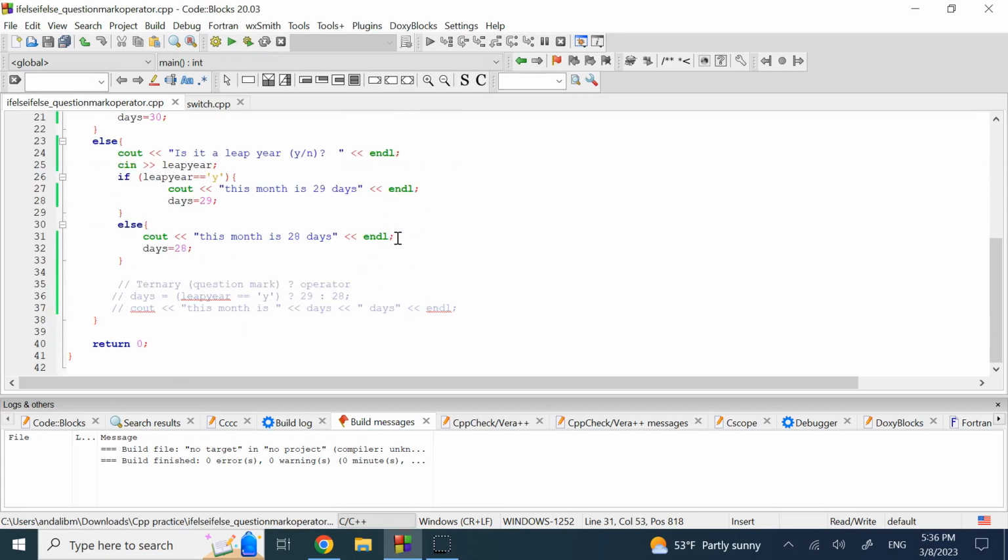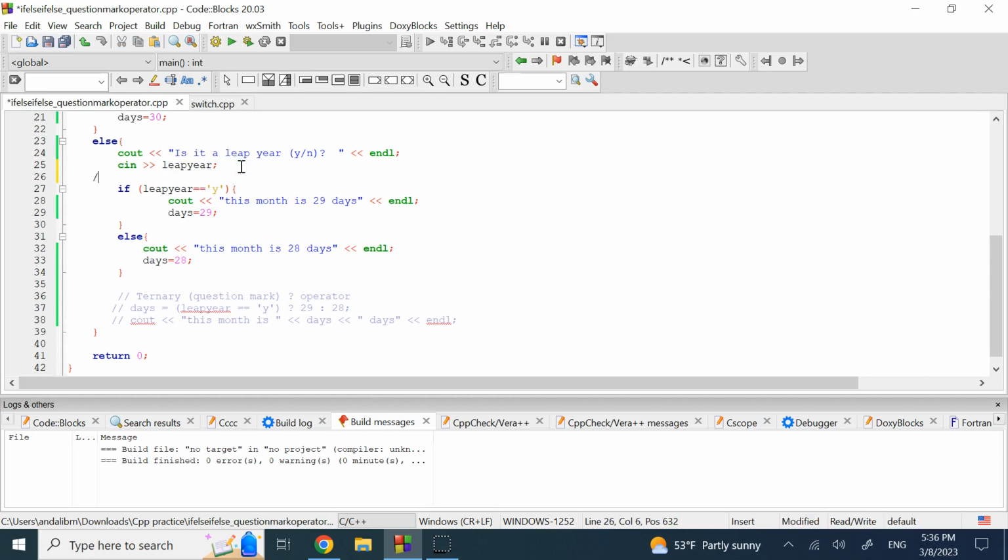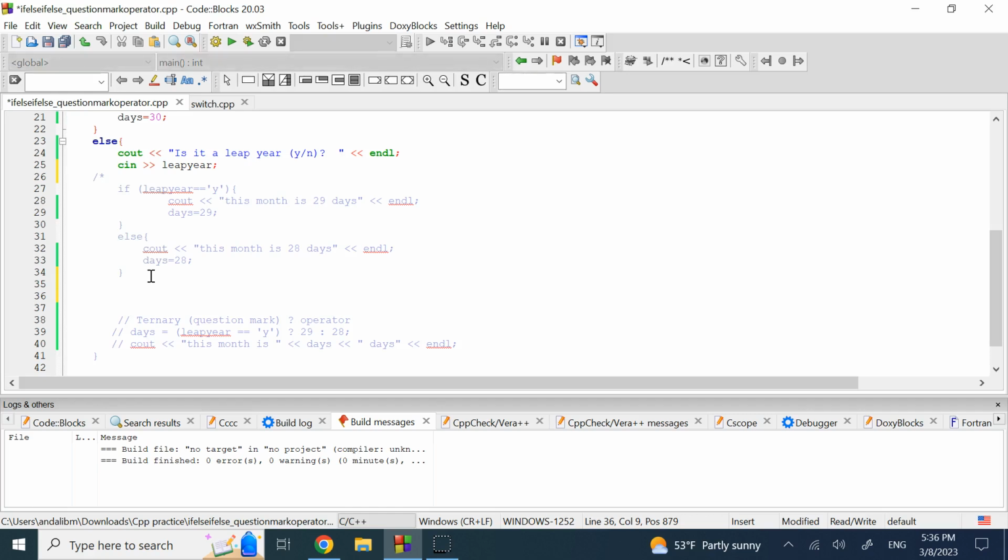And then, as I said, instead of this statement here, that's this interior if that determines the days and shows it, I can use this ternary operator. So here I'm going to comment this portion out, right? I'm going to comment this part of the code out, and I'm going to use this ternary operator, right? And this should produce the same exact result.